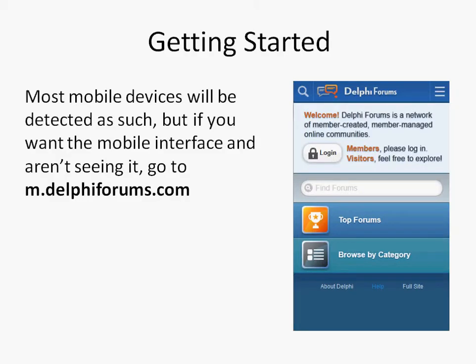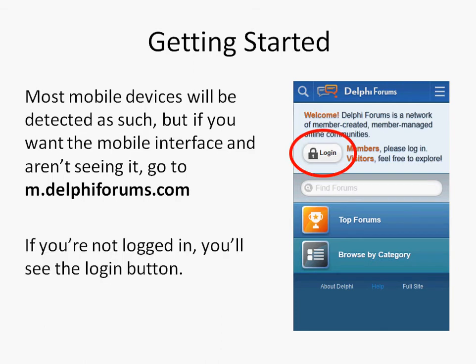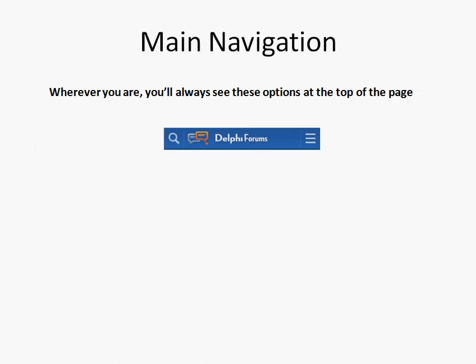Most mobile devices will be detected as such, but if you want the mobile interface and aren't seeing it, just go to m.delphiforums.com. If you're not logged in, you'll see this login button.